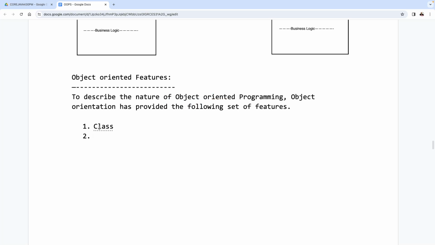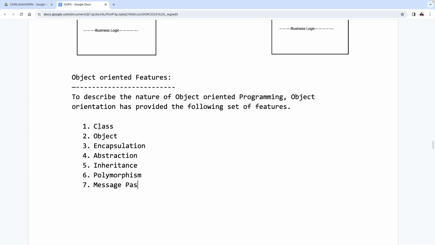The very first one is class. The next one is object. Then encapsulation, abstraction, inheritance, polymorphism, and message passing. But the last one is almost negligible. Nobody recognizes this as a separate object oriented feature, but as per object orientation it is also one of the features now.